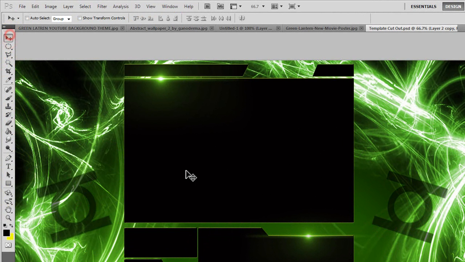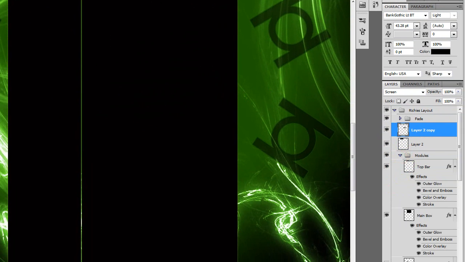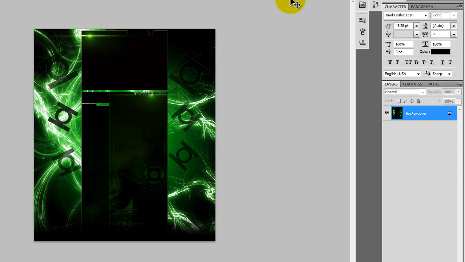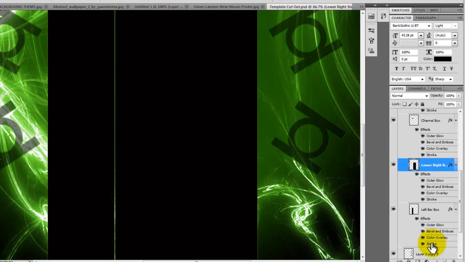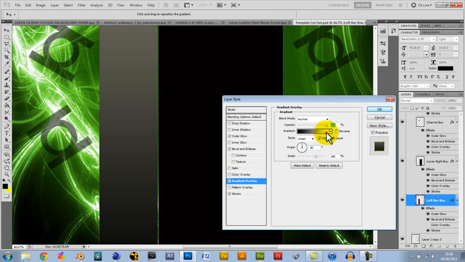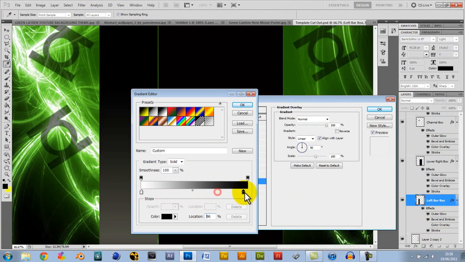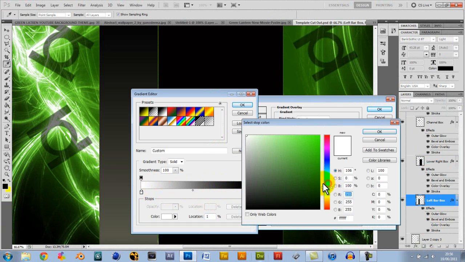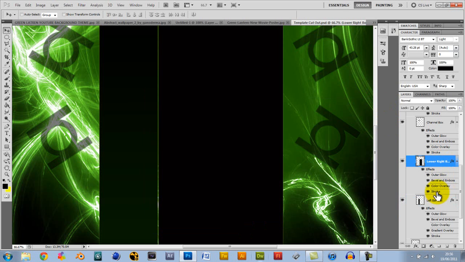Now, next of all is the Ryan Reynolds picture down here. Now, to get the effect I have here, with this sort of gradient, all I did was go down to modules, go to your lower right box, click on color overlay, turn that off, turn gradient overlay on, switch the black with the white, and turn the white into green. And do the same for the lower left box.